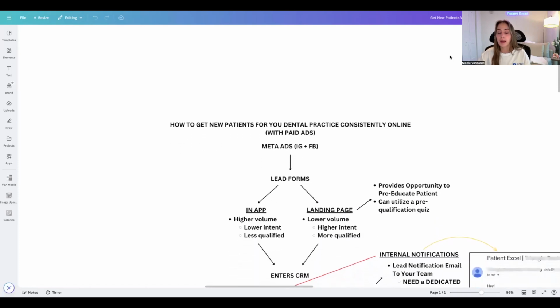So in order to capture a lead on the Instagram and Facebook platform, you'll have them go through what's called a lead form. Now, with lead forms, there are two options. There's the in-app lead form, which is on the actual platform. And when utilizing these types of lead forms, you'll typically get a higher volume of leads, but these leads will have lower intent and be less qualified.